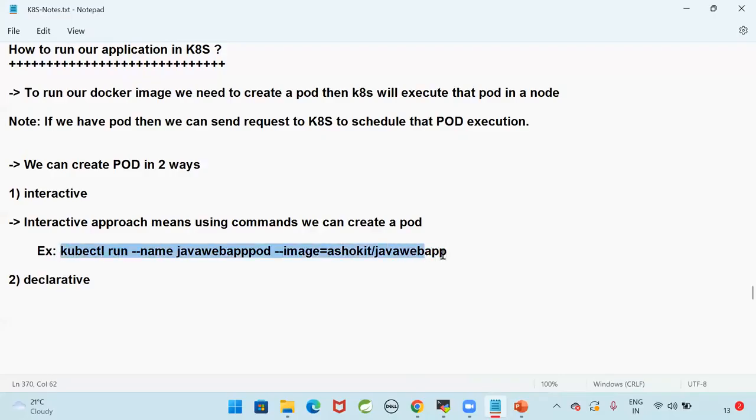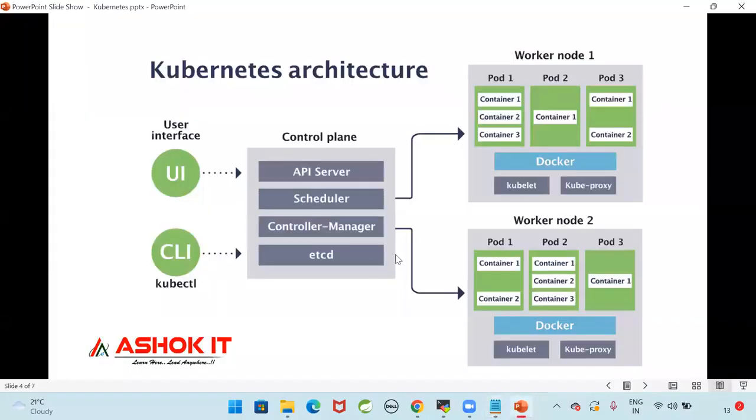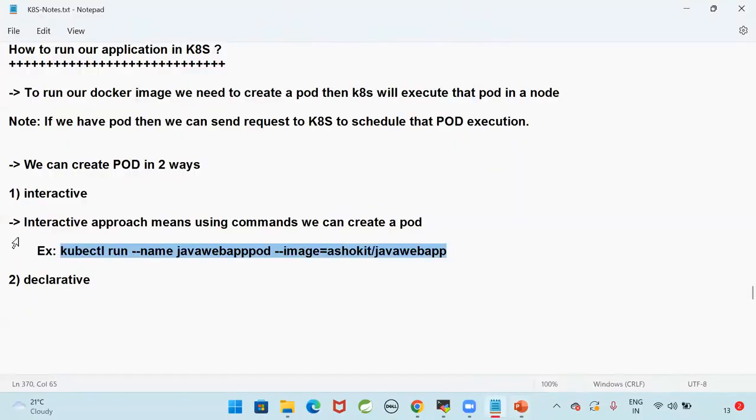Then it is going to create a pod. Then that pod is going to be scheduled by the scheduler. Then the Kubernetes cluster is going to execute that pod on the node. So this is one approach to create a pod.